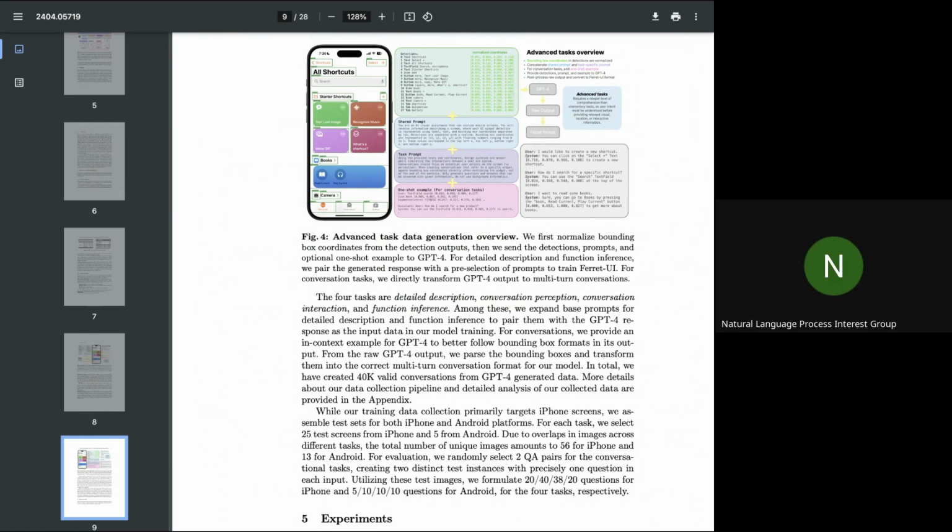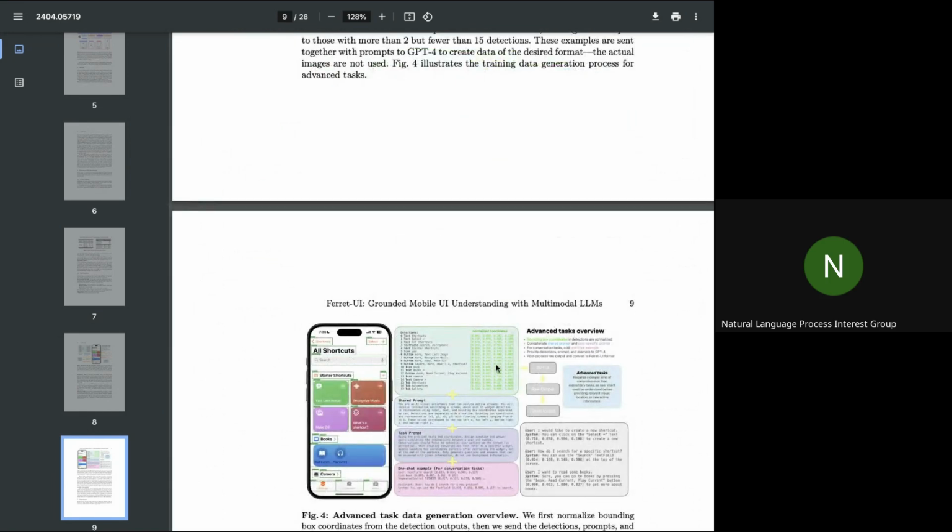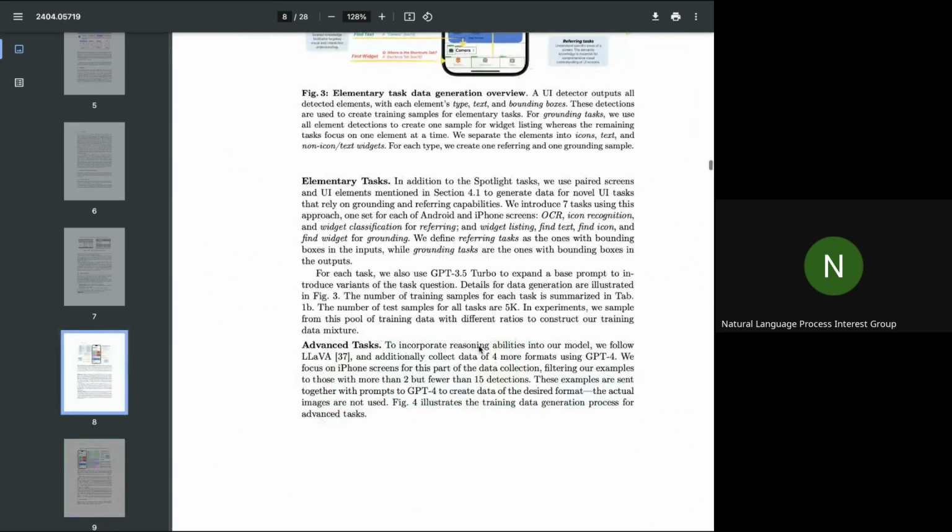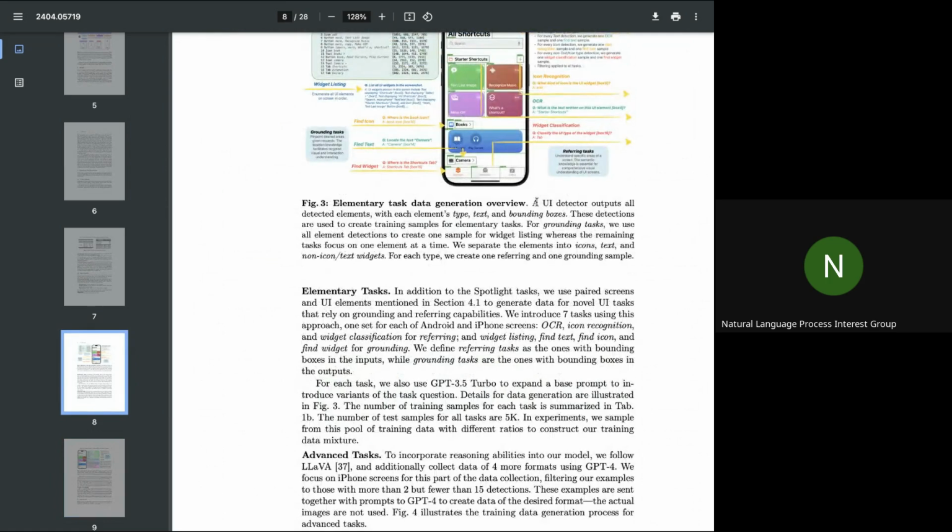I think they did it in two ways. They first built out the identification components, right? So it looks like they generated this data. They didn't do it manually. They used a UI detector to generate all of these type, text, and bounding boxes. Okay, got it. Yeah.